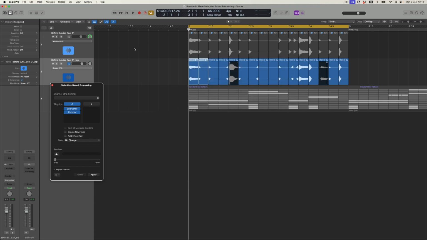I can close down this interface and then I can preview what that will sound like. Now remember, I've selected these two regions. So these are the two regions we're going to hear previewed.